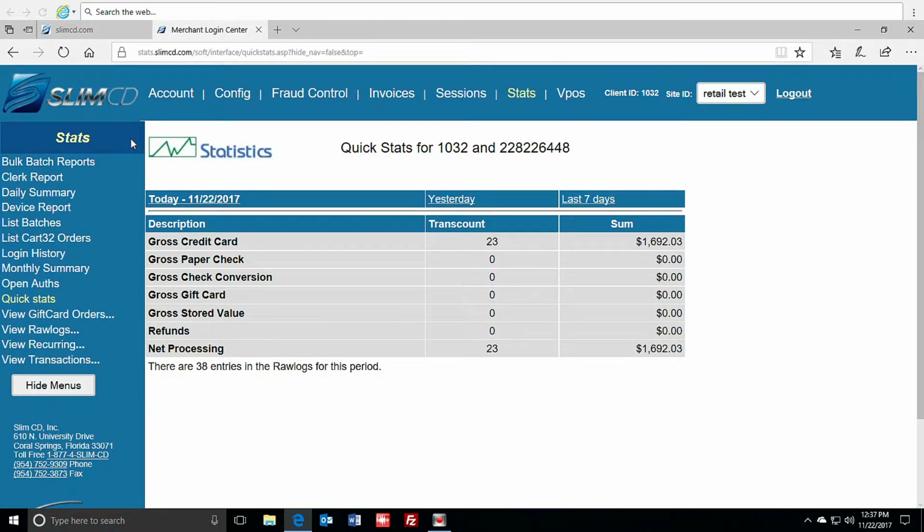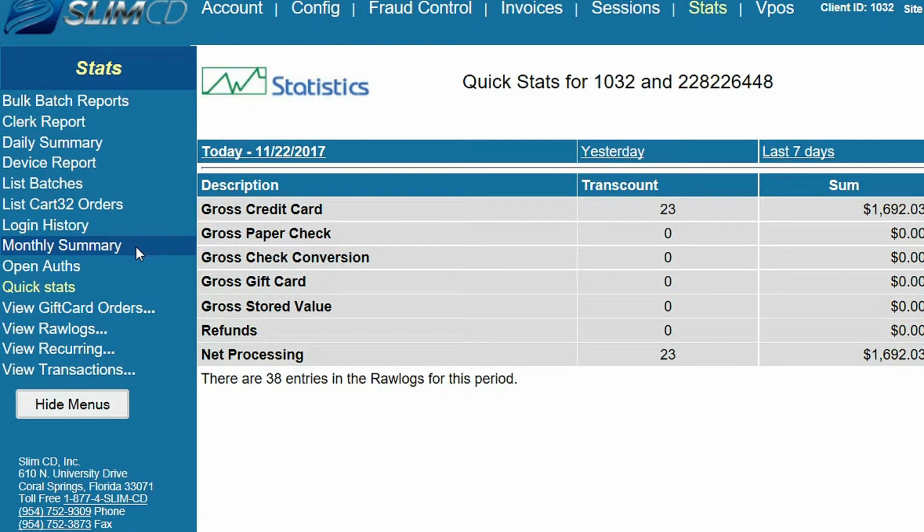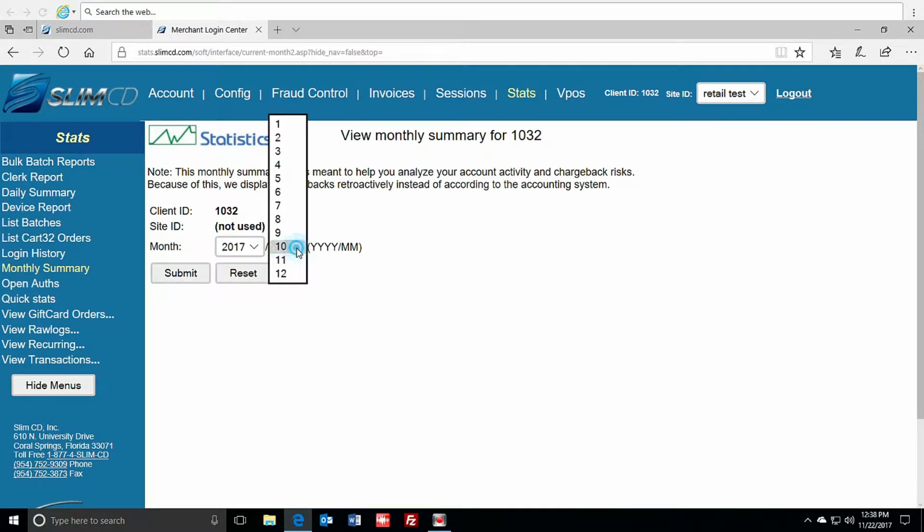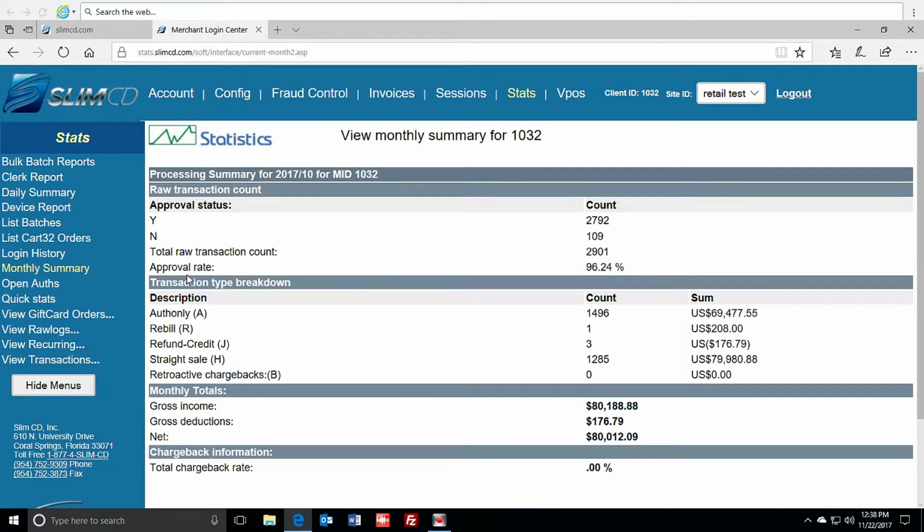Back to the left side, and let's choose Monthly Summary. Take that, pick your monthly summary month, and hit Submit. This will give you a review of your monthly transactions. And you can choose past months for comparisons.